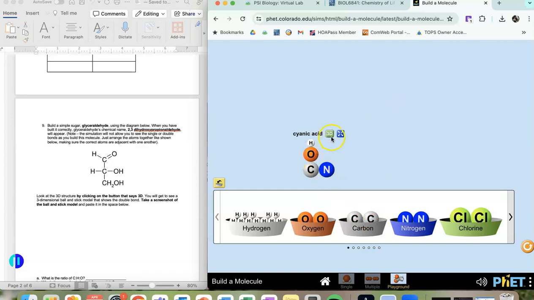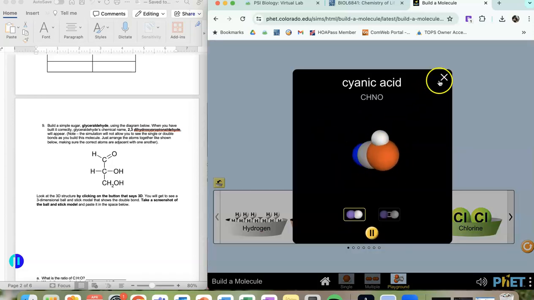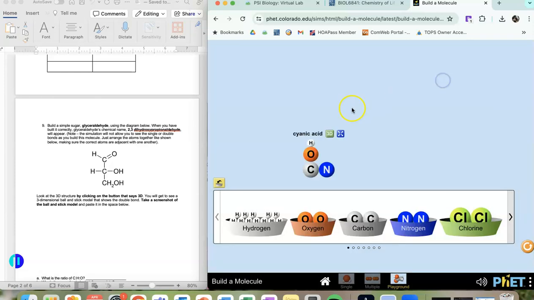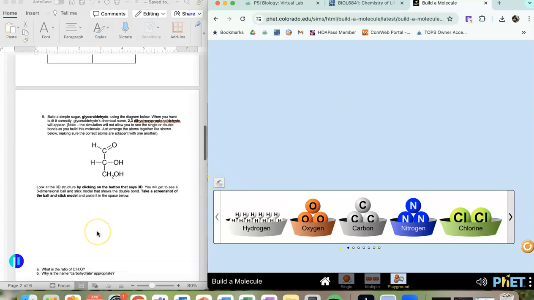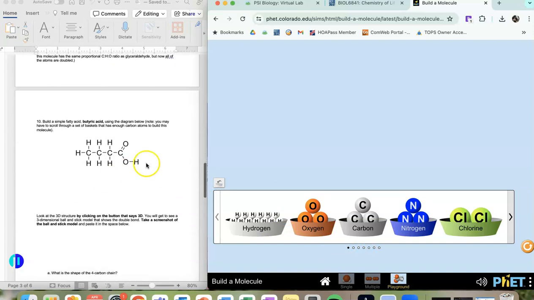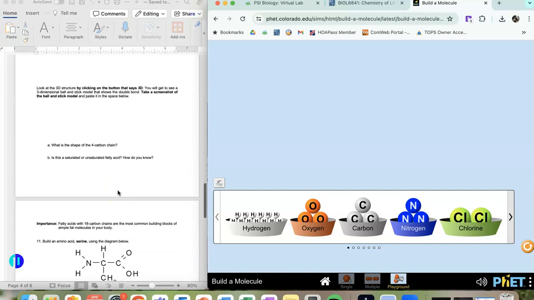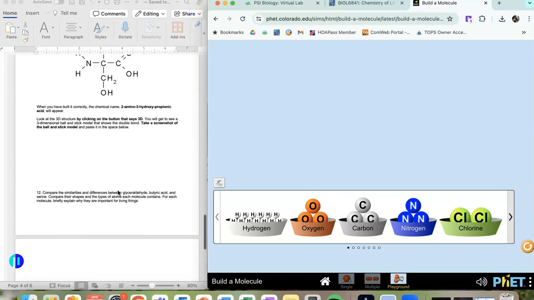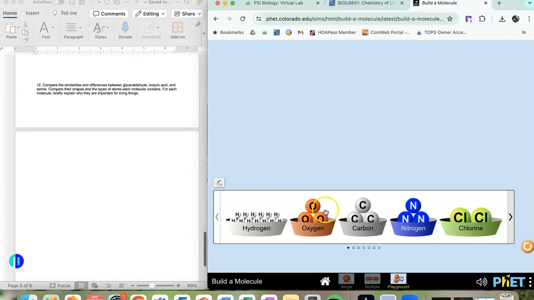I just pulled some random ones. You can click 3D so that you can see it in 3D. If you pulled things out and you don't want them, you can always click this little box with the arrow pointing into a basket, and it's all going to go back into that basket. So you're going to answer the questions moving through, building some of these models as you go, and then answering questions as well. Okay, so hopefully that helps you with this.